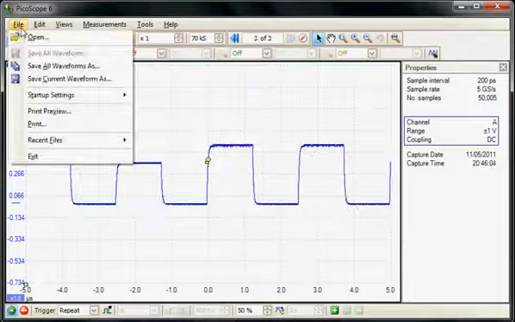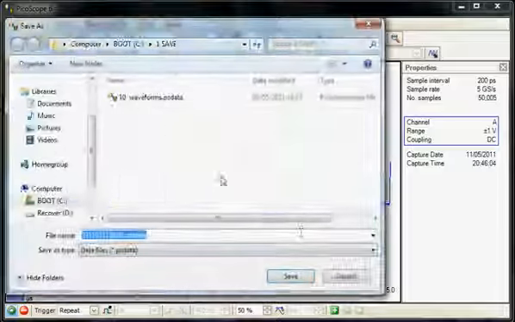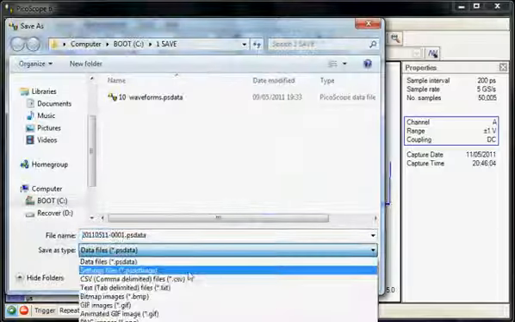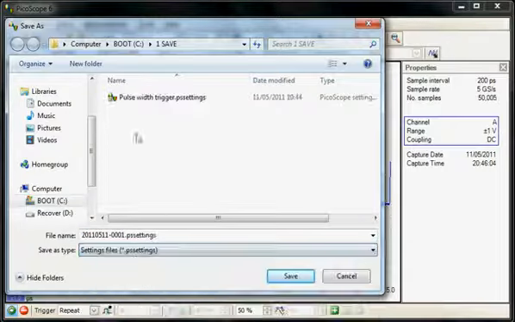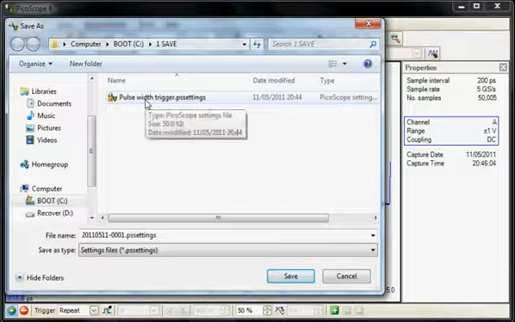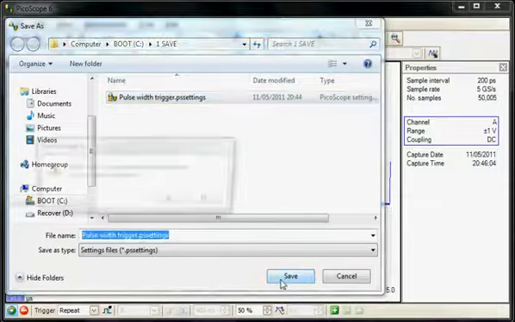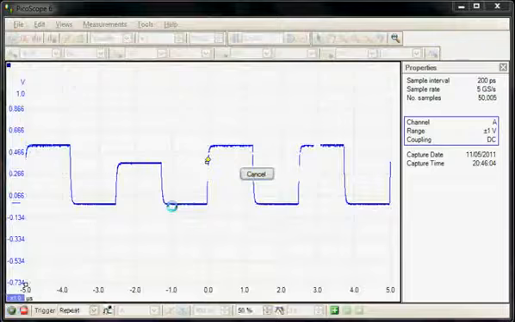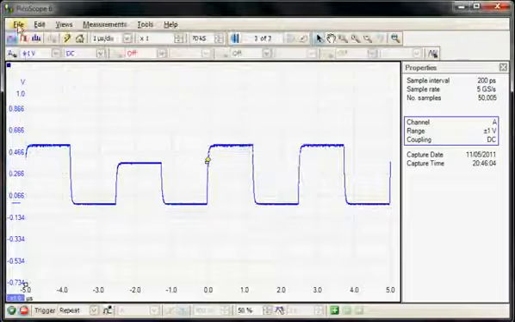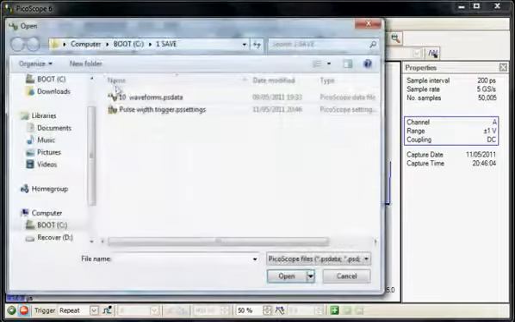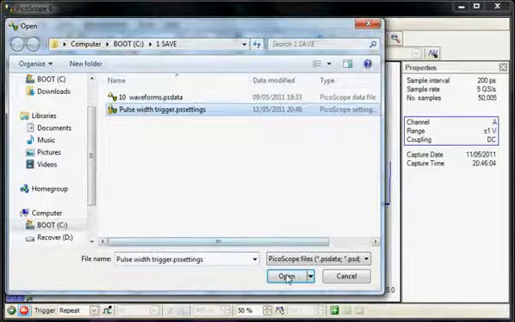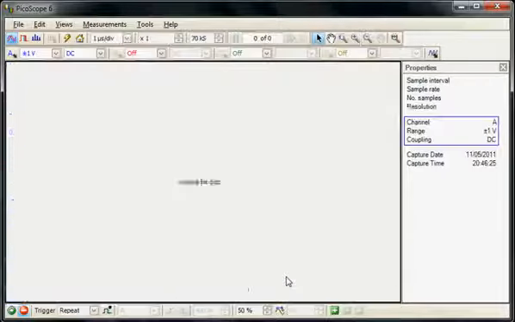So this is under File and select Save, and we have to select the data type as Settings, and then we create a file name. So I'm going to use pulse width trigger and save my particular front panel setup. Then at any point in the future that can be recalled under the Open menu, and we can reopen that particular front panel setup.